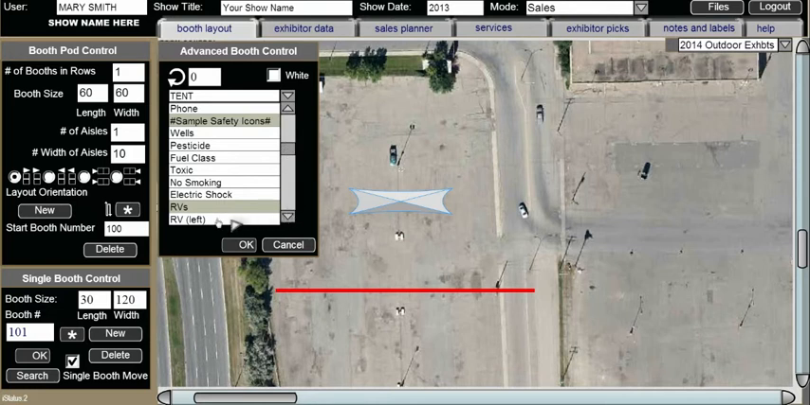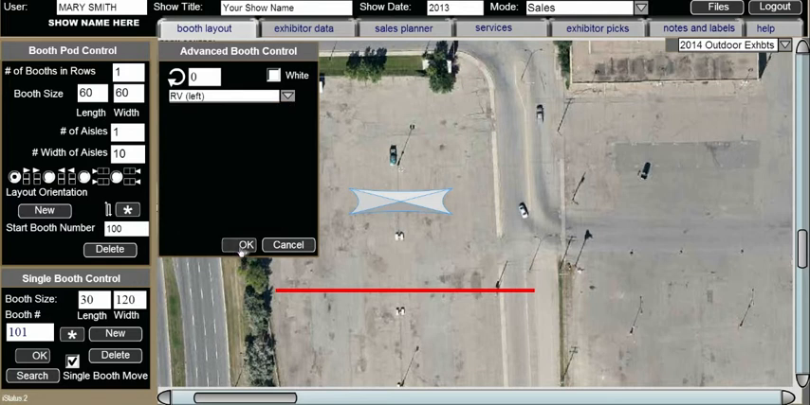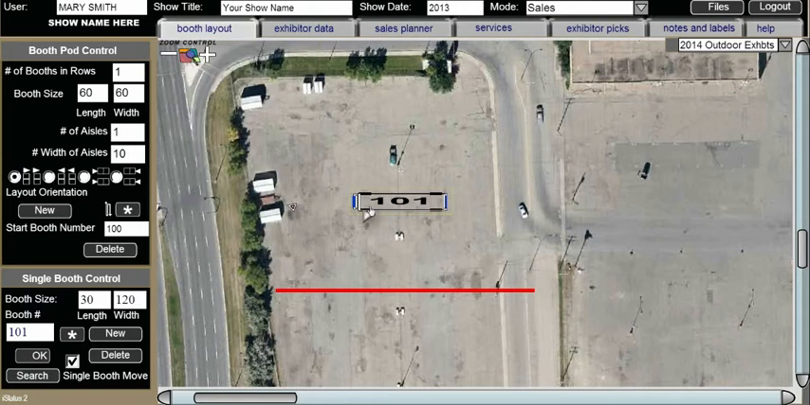Now, one of the other things we have here is RVs. So for your fairgrounds that offer RV parking during an event, we can actually design an RV park by using our pod controls that we covered in the previous lesson. And we can actually mark an RV out and make a grouping of those.